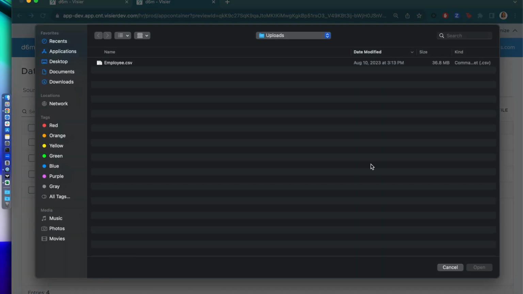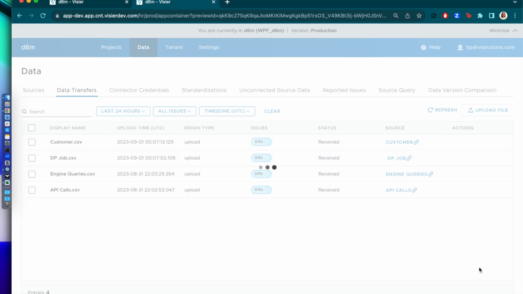We choose the file we want to upload, and I've already prepared a CSV file for the employee records, following the guidelines and the format that we saw earlier from the data dictionaries in the Visier community. So we'll upload that file into the system. As the system receives the file, it will also do some pre-processing on it, checking it for formats and data types, and it will let us know if there are any problems with the file.